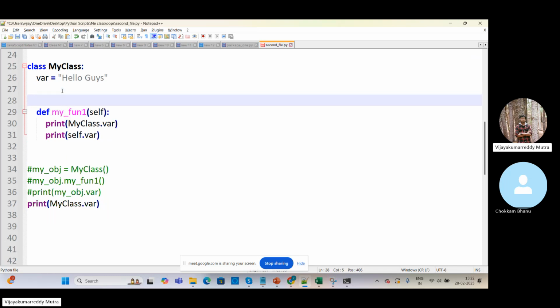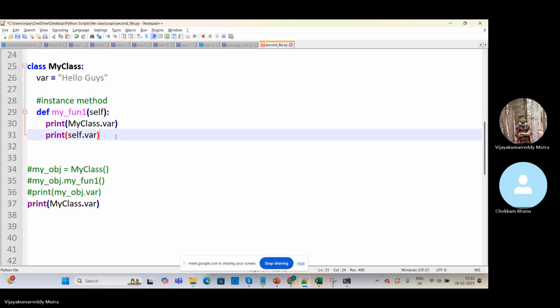So for now, I'll just give this one as an instance method, guys. Why? Because for class methods and static methods, we have to use some decorator. That's what I'm giving. This instance method, I just commented one line.